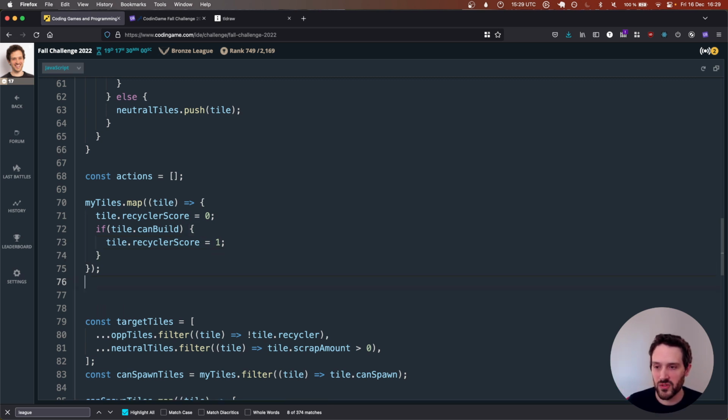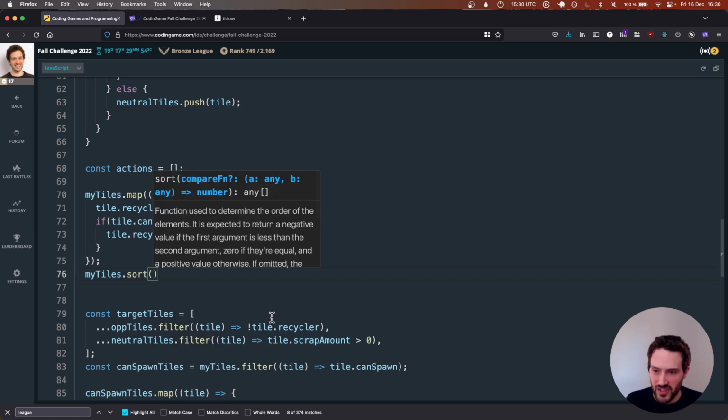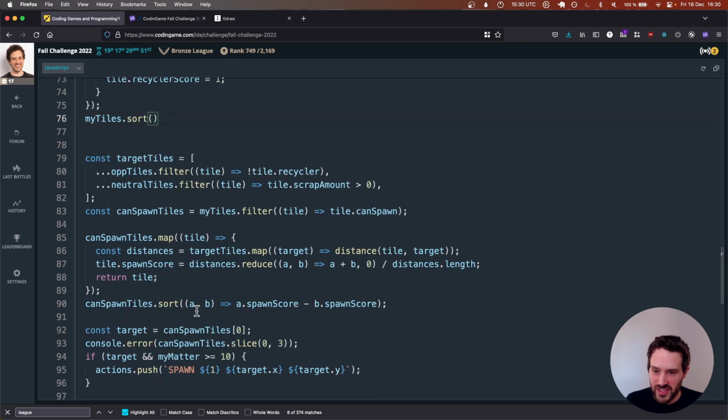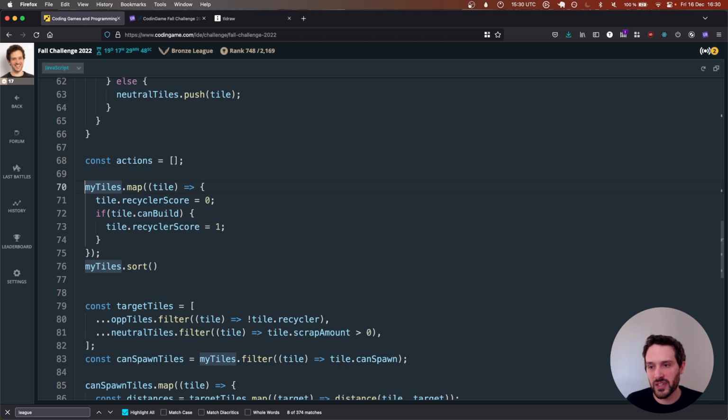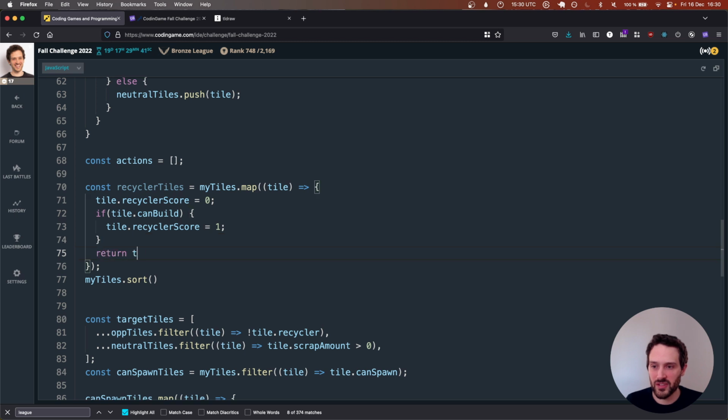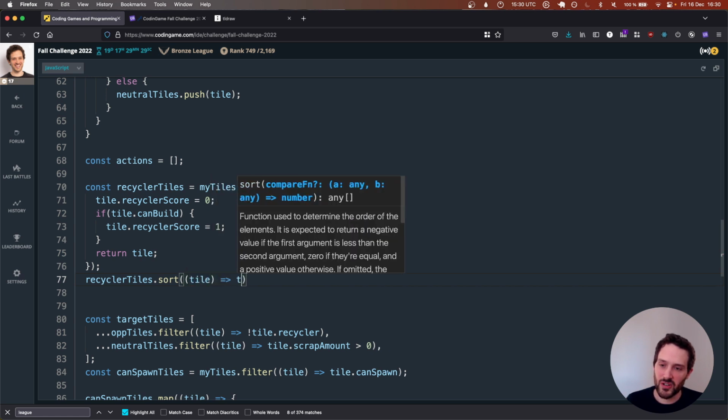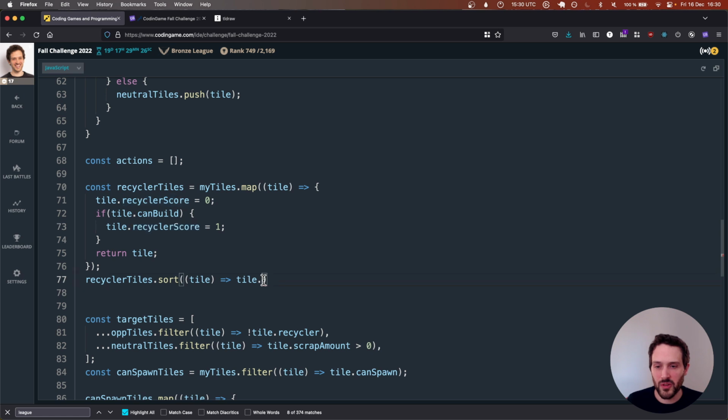And now we can actually do a sorting again, because that's how I'm implementing this thing. Actually, here we can have recycler tiles. We're going to do that. Return tile. Here we can sort the recycler tiles instead of sorting myTiles, so that we don't change the sorting of myTiles. So here sort, we do tile, here we want the highest recycler score. Wait, no, it's A and B, so we want the highest, so it's B minus A dot recycler score.